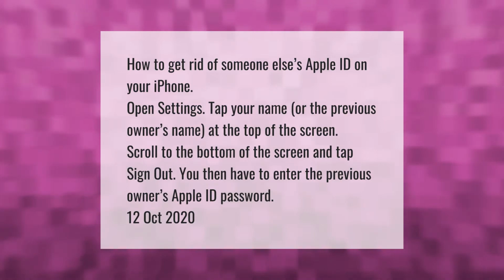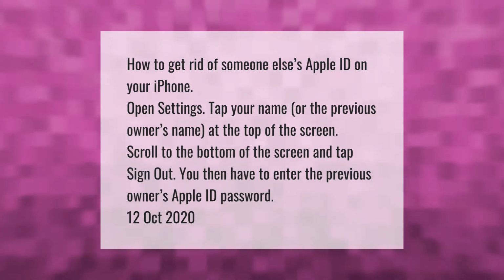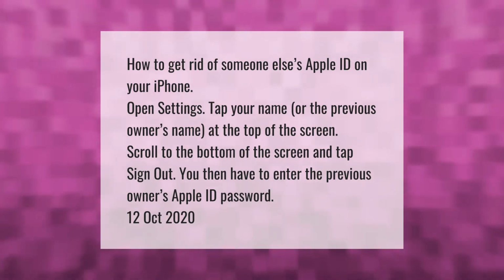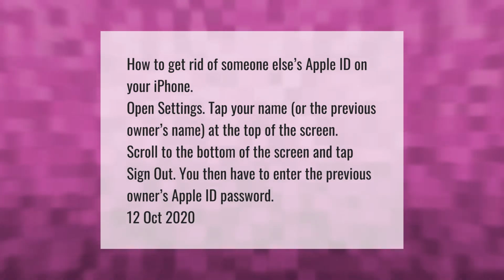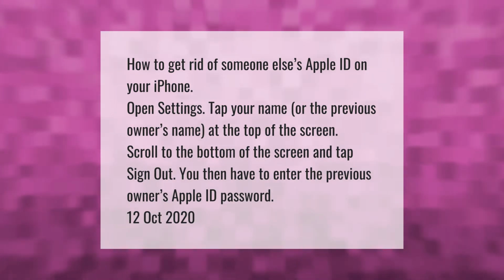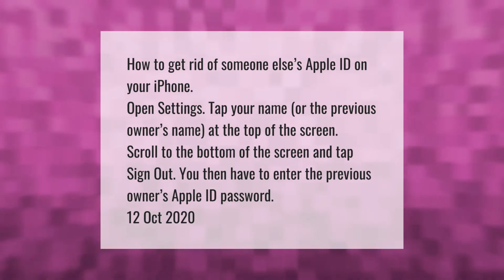How to get rid of someone else's Apple ID on your iPhone. Open Settings. Tap your name, or the previous owner's name, at the top of the screen. Scroll to the bottom of the screen and tap Sign Out. You then have to enter the previous owner's Apple ID password.